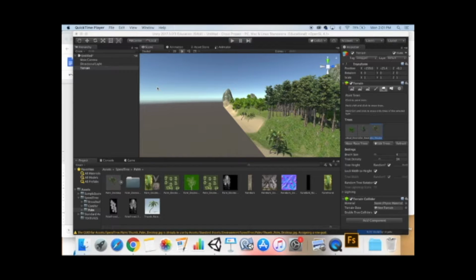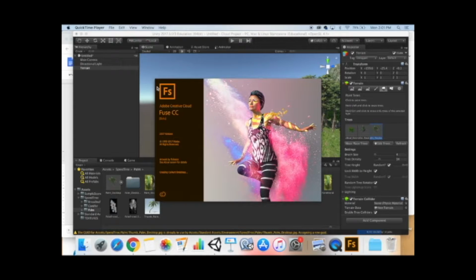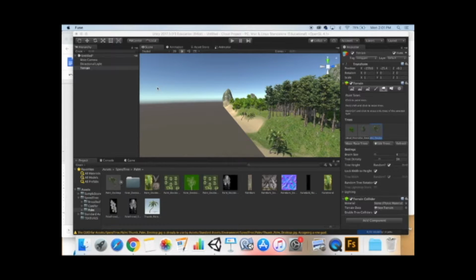We need to create our character now using Adobe Fuse. And I did a search for it and opened up Fuse. If it doesn't open up for you the first time, we'll have to create an account for you, an Adobe account.